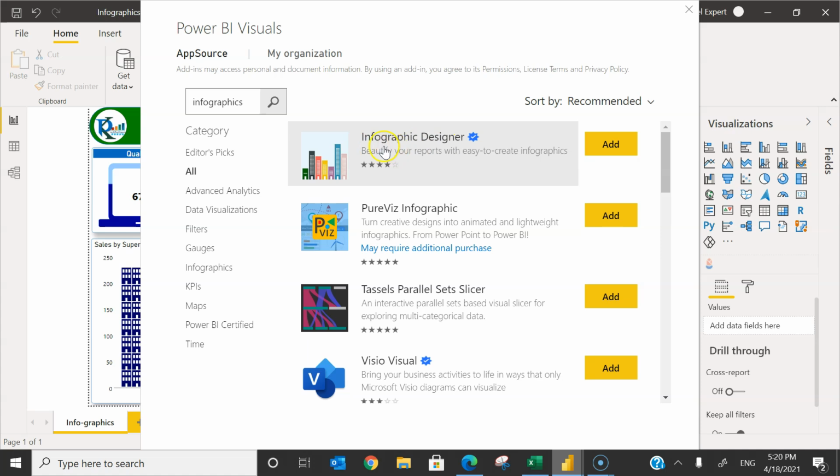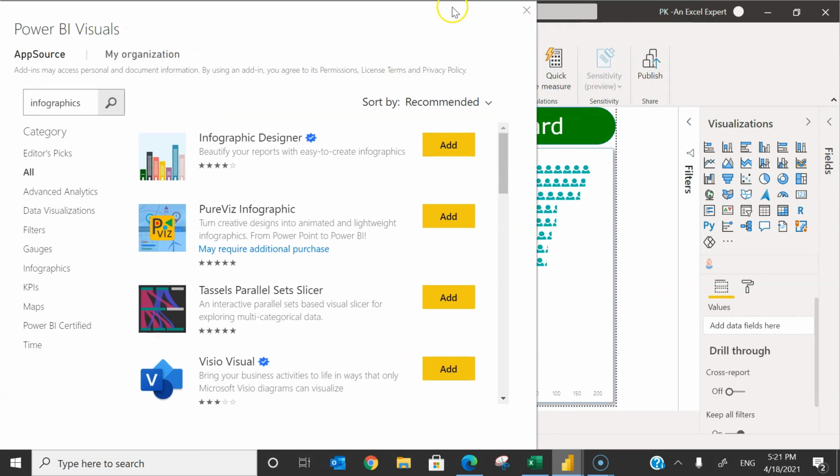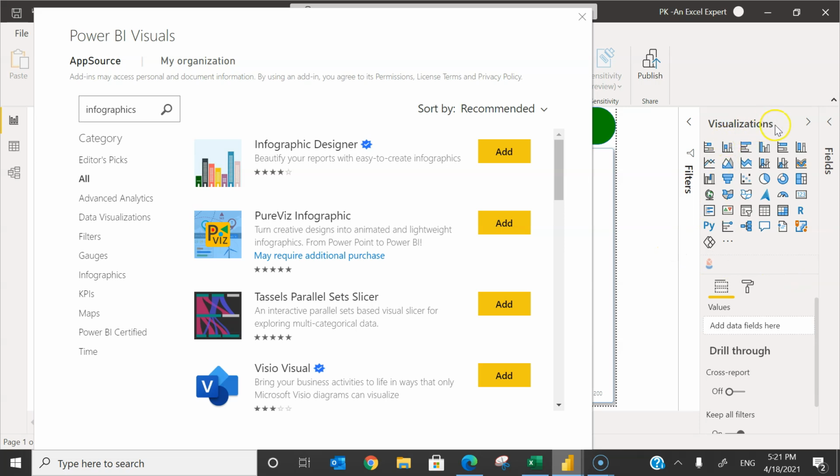So it is available on the top. If you type infographic, then you will see it on the top. You just need to click on Add. As soon as you click on Add, it will be added to your Power BI visualization panel. I have already clicked on Add, so I will not click again.